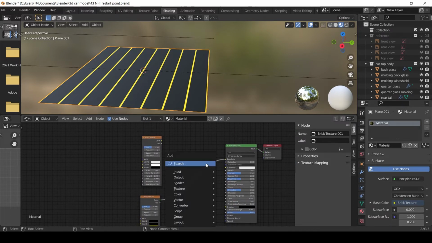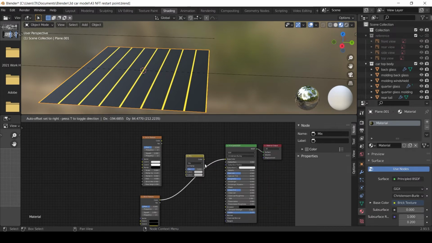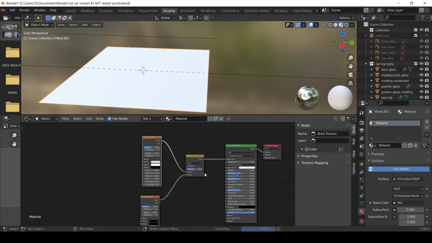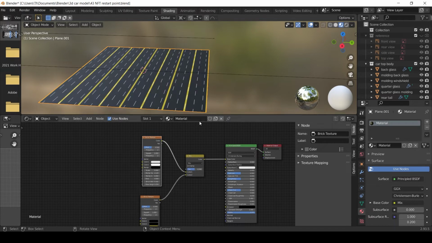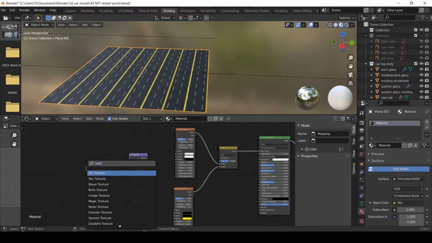We'll add in a mix RGB node and connect the two colors into it. This will mix the colors to both work at the same time. So we got something like this, but we need more nodes, so we'll add a mapping node and a texture coordinate node.